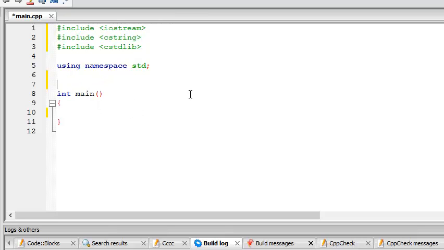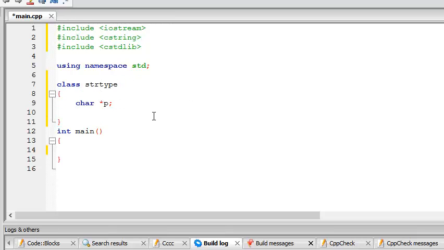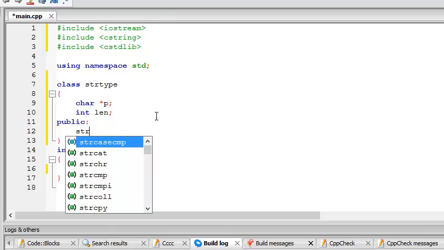First I create a class called strtype. I can't call it string because it's already a reserved keyword. Okay, so I create a character pointer which is private. By default it all becomes private here. Okay, now an integer length that will contain the length of the string, and some public functions.